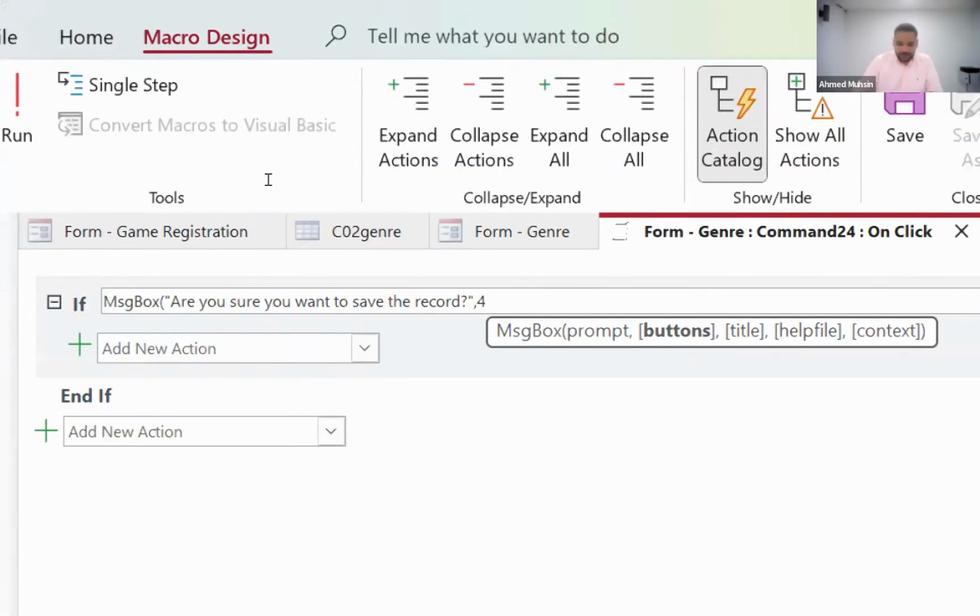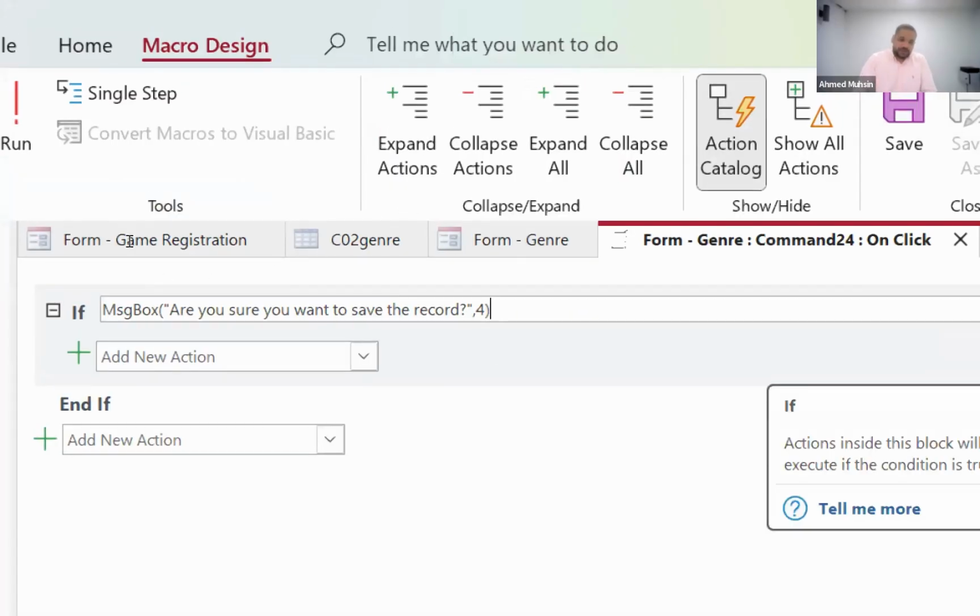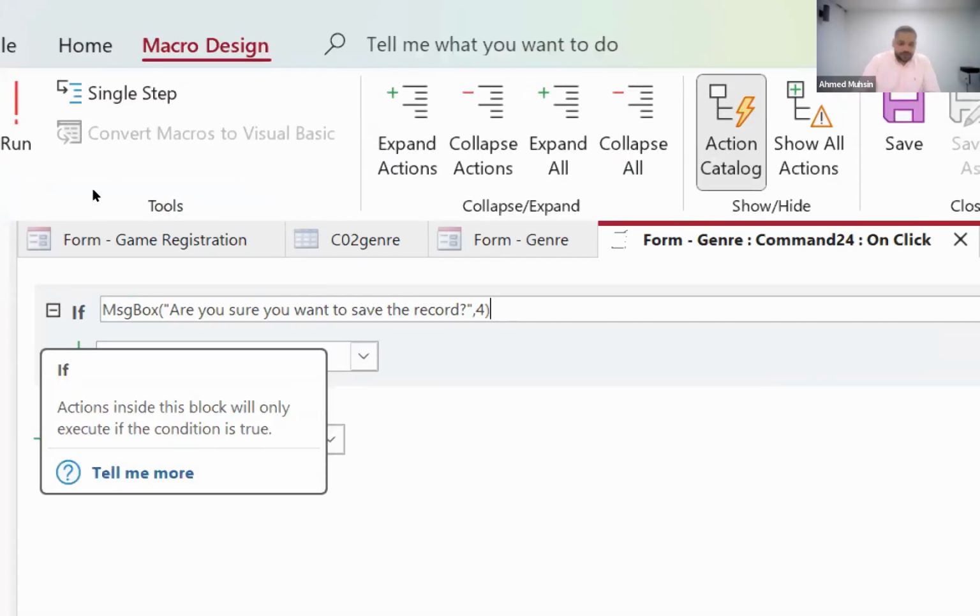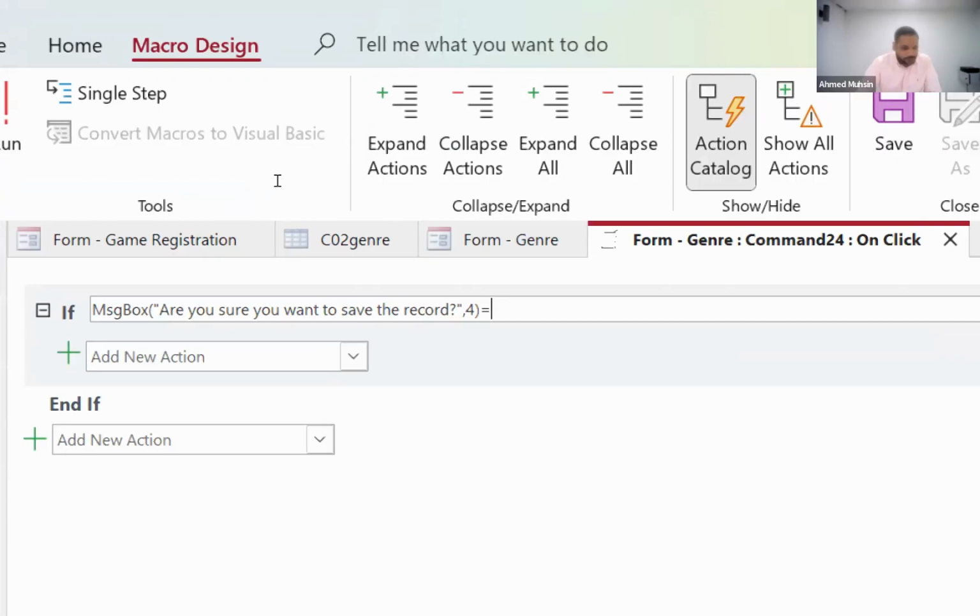Then guys, girls, do you want a title? Title not necessary for now. The dialog box alone is okay. Stop there. Everyone look here. I'm closing my bracket now. Can you all read from beginning? What does it say? If message box, are you sure you want to save the record with yes and no buttons is equal to, I'm now programming it.